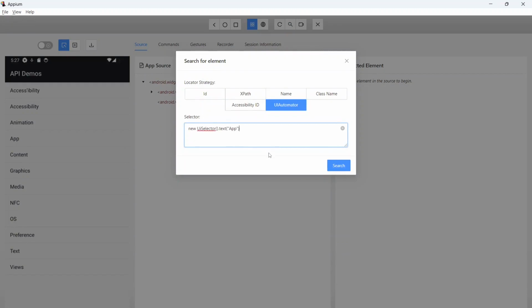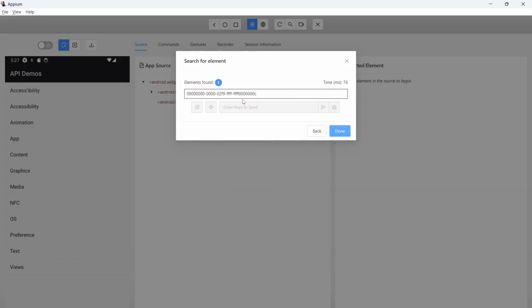This one, new UI selector dot text, and then this one. Okay. See, app is selected. Okay. So while you are running the script and you are switching on and off, in such case, sometimes Appium inspector is not syncing. So stop the session and then restart, and then you can do it.